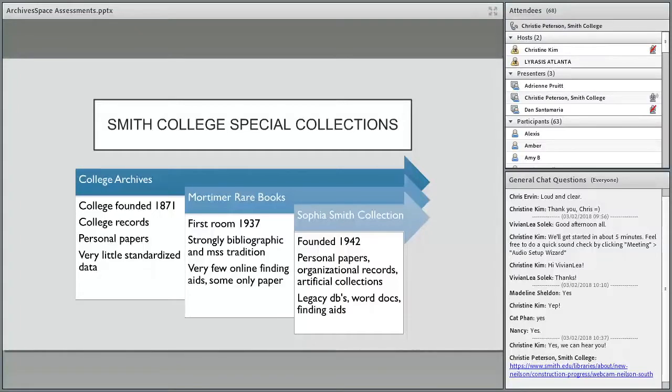And the descriptive practices, both for the rare books, but they do have literary manuscript collections in there. For example, Sylvia Plath papers, Virginia Woolf papers, Anne M. Martin papers, if anyone is like me, a fan. But it's all been done along a very strongly bibliographic tradition as opposed to an archives tradition. And most of the finding aids at this point are only in paper with just a couple of them online.